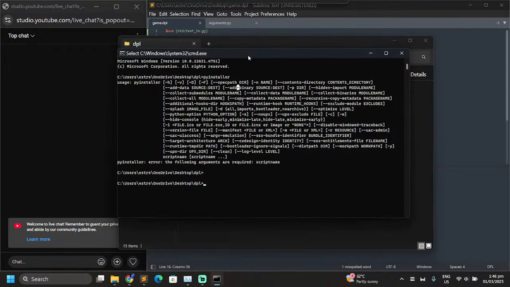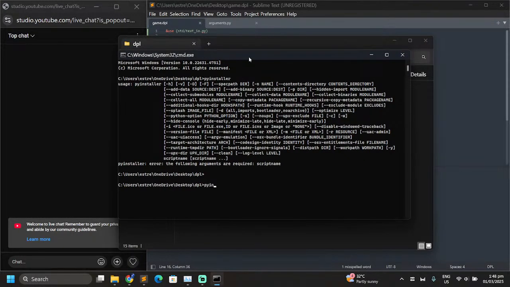Which is gonna be one file and that's it. So, PyInstaller dash one file. Yeah, it's gonna be a mess. It will just go haywire.